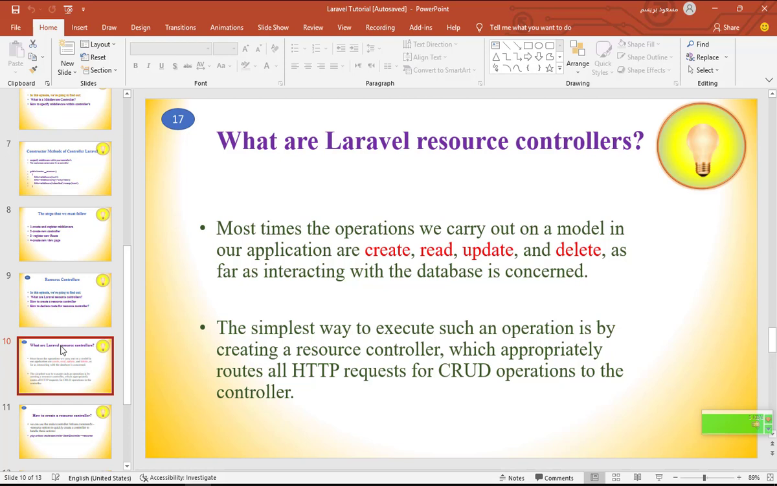Most of the time, the operations we carry out on a model in our applications are create, read, delete, and update, as for us interacting with the database. The simplest way to execute such operations is by creating a resource controller, which appropriately routes all HTTP requests for CRUD operations to the controller. CRUD is C for create, R for read, U for update, and D for delete.